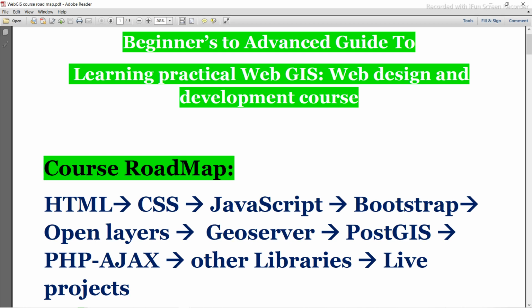I will definitely teach you so that you can easily understand everything in Web GIS as well as web design and development. I hope you enjoy these classes. Next time we will discuss another part of CSS, then move to JavaScript, then Bootstrap, then OpenLayers, GeoServer, PostGIS, PHP, Ajax and other libraries, and we can also use a live project of Web GIS and web development.